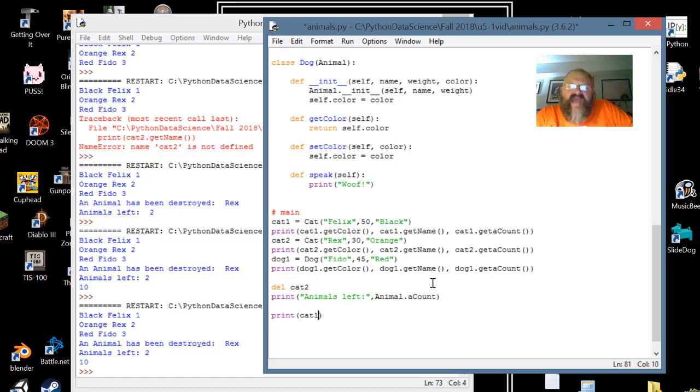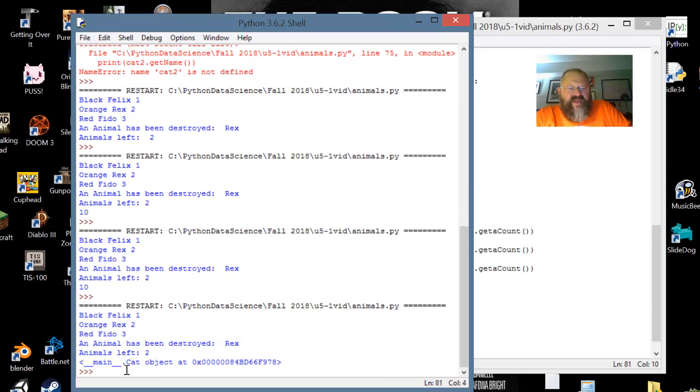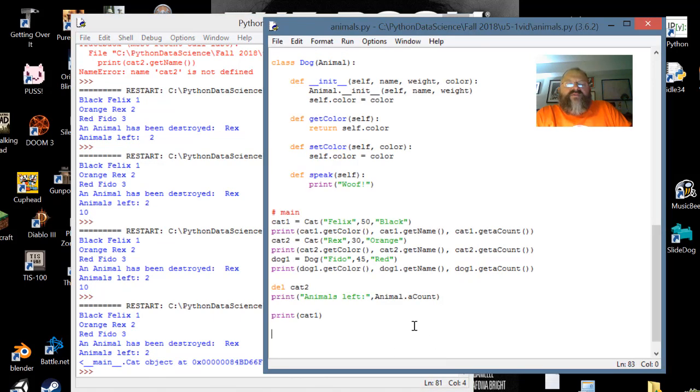What happens when I print cat1? And you know, because we talked about it at the end of the first video and a little bit in the second video. When I print cat1, I get this funny little thing right here. Main cat object, blah, blah, blah, blah. And what that is, is the memory location of the object. Because it's really all Python has. It says, I've got a variable named cat1. And this is where the object begins. Boom, right there.